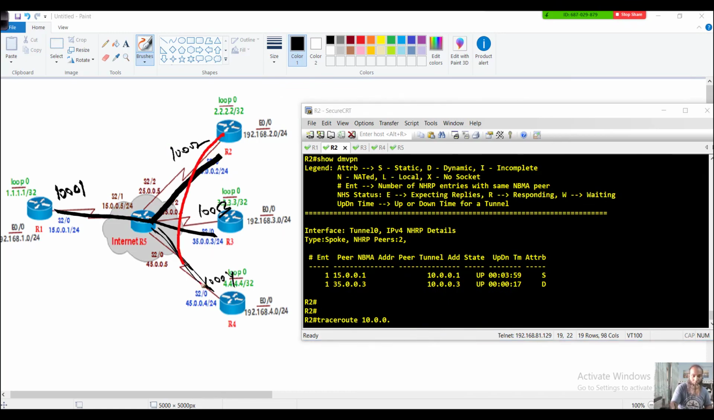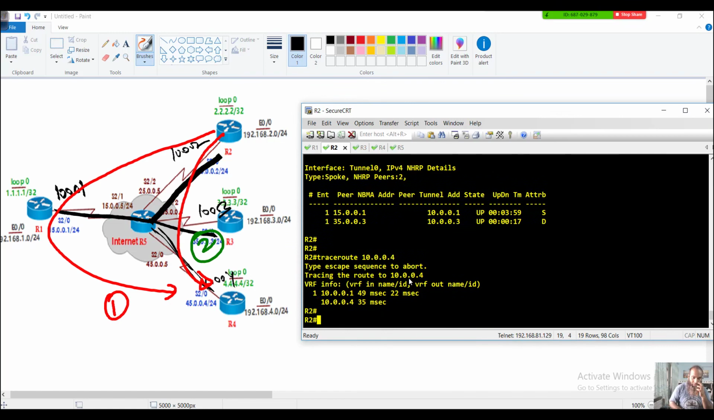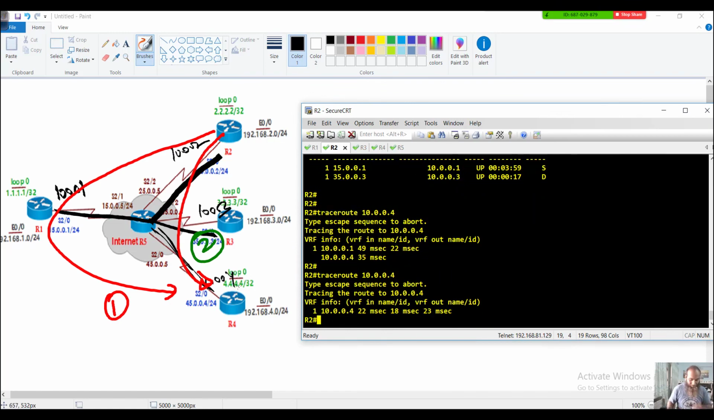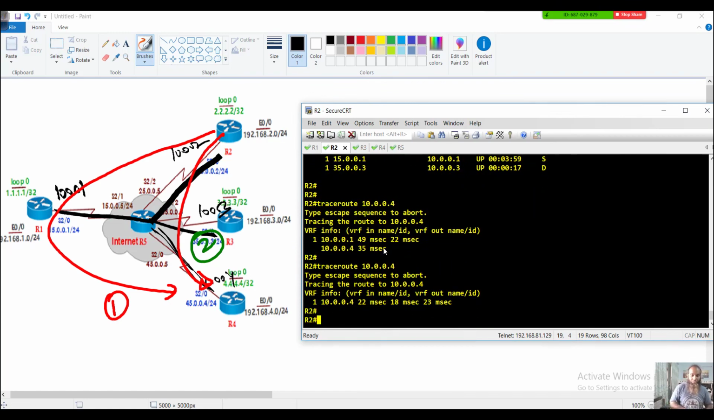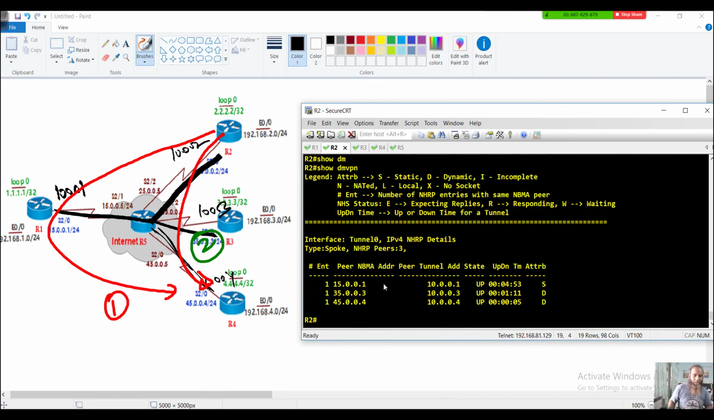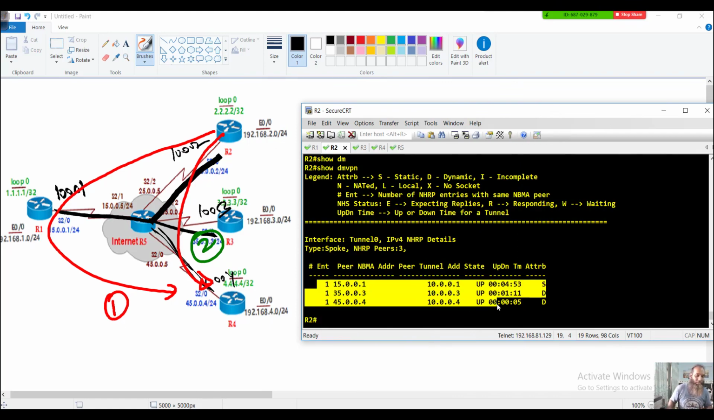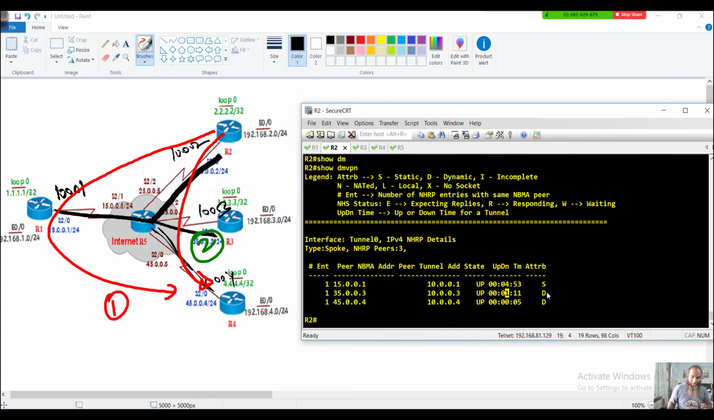Similar way, you can do the same thing for 2 to 4. First it will go like this, and next it should go directly. Let's trace. You can see. And now if you check show DMVPN, so once we initiate a traffic, there will be dynamically full mesh tunnels established between all the sites. And you can see these tunnels are built dynamically.